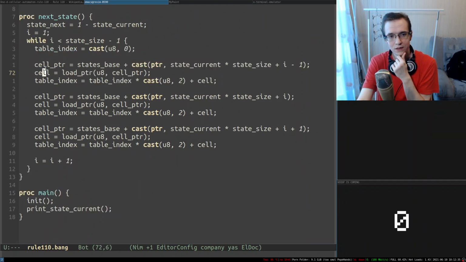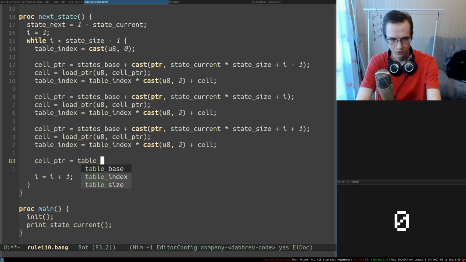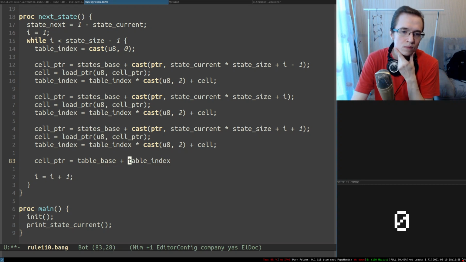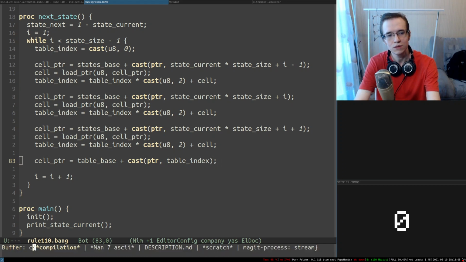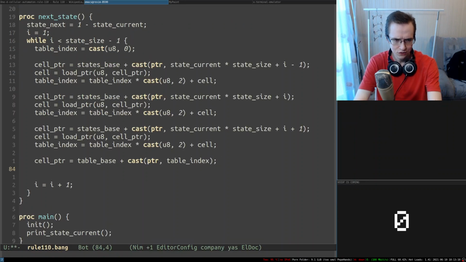Nice. So basically here we converted the pattern into an index, and we can now try to look up the corresponding replacement. So we need to do cell ptr, and we're going to be looking it up in the table. So it's going to be table base plus table index. Can I convert this thing straight into the pointer? I should be able to, I think, if I'm not mistaken. It is convertible apparently.